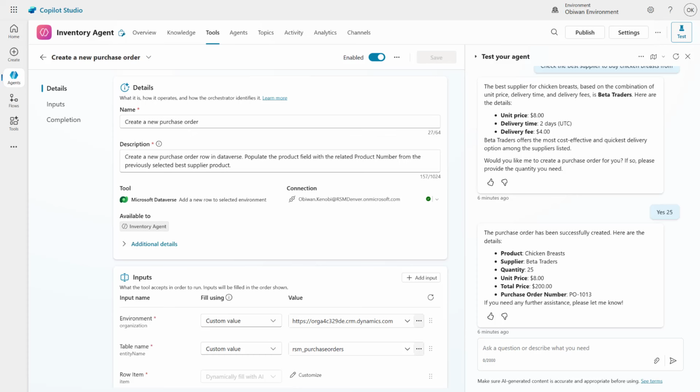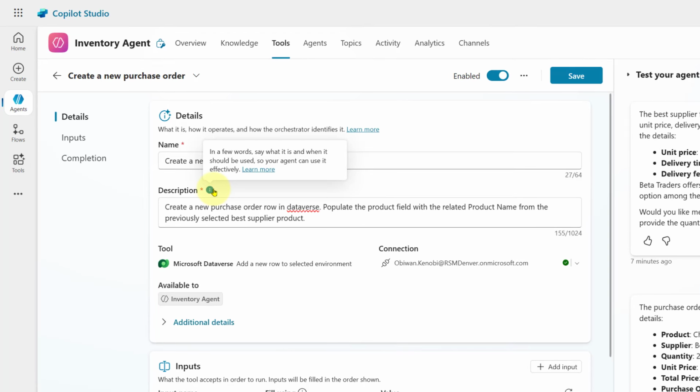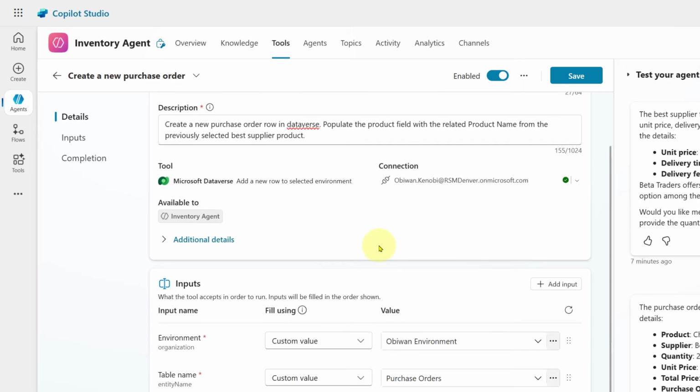So basically the way that I've set this up is, first of all, I changed the name, but importantly, I changed the description because this is what your agent will look at to understand what exactly it does, right? So I wrote, it can use this tool to create a new purchase order row in Dataverse, and I wanted to populate the product field with the related product name from the previously selected best supplier product. I'm not sure why I put that in here because I'm not putting in anything in regards to the supplier, but let's just go ahead and look at the input.